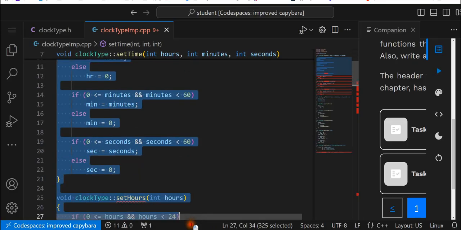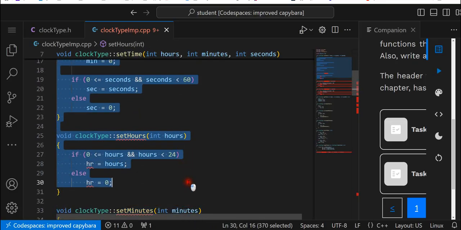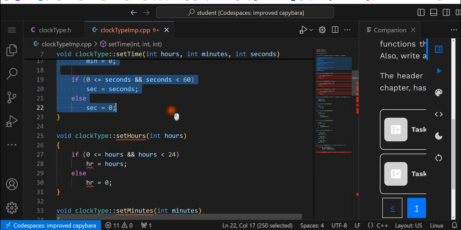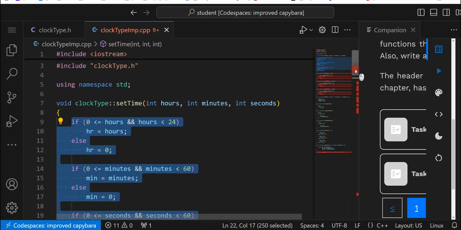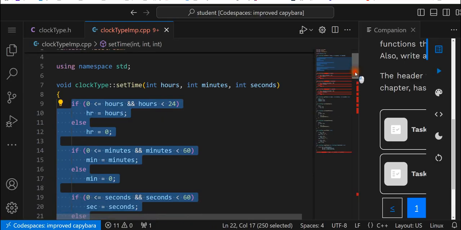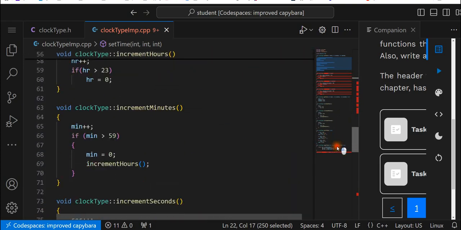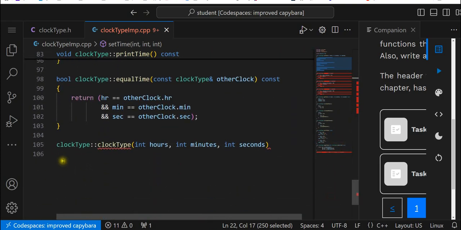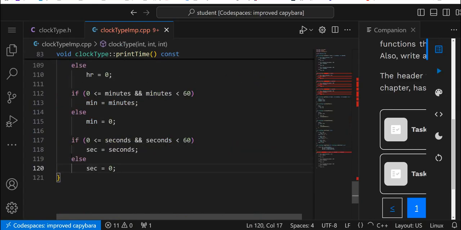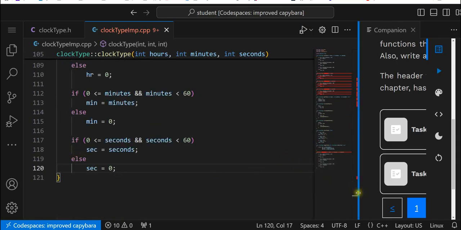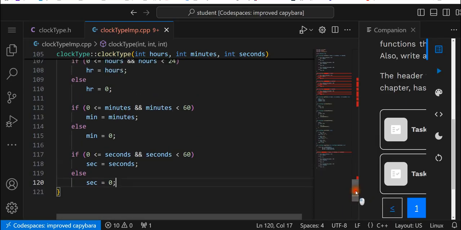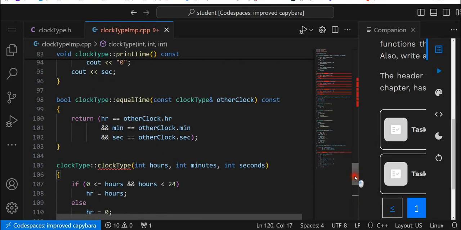Here, and just seconds. Alright, so I got this from void clock type set time. So it's going to be the same thing: 24, 60, 60. And this on that clock type. Brackets, and then put that right there. Brackets. Alright. Clock type.